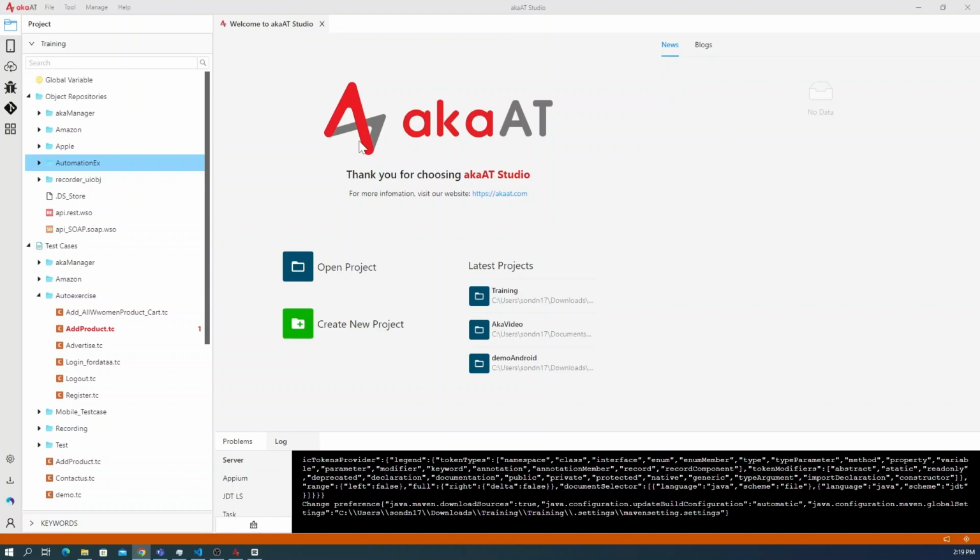While creating a test script, maybe you will be puzzled at some elements. Today, I will guide you how to interact with most of the elements in the web app that you will face, and how to use keywords in akaAT Studio to work with them.